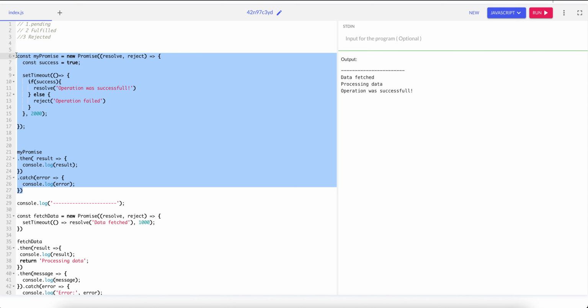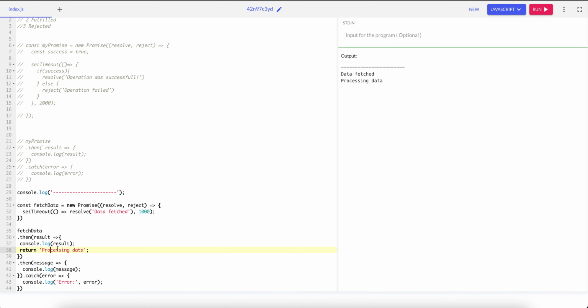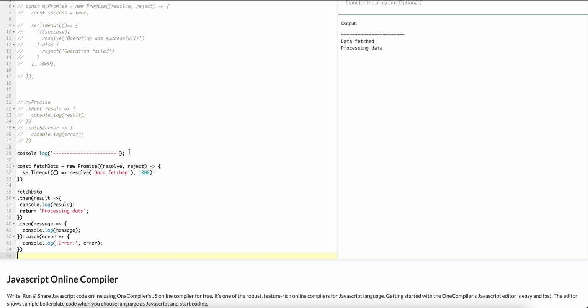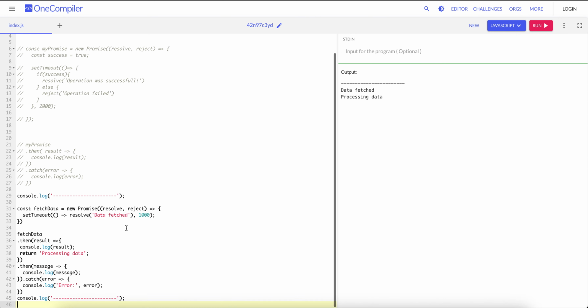Try to comment it. So here we call console.log result, which is data fetch. It is returning process data, which is getting to the next then block, where we are doing console log processing data, we can see here. So this way we can chain our promises.